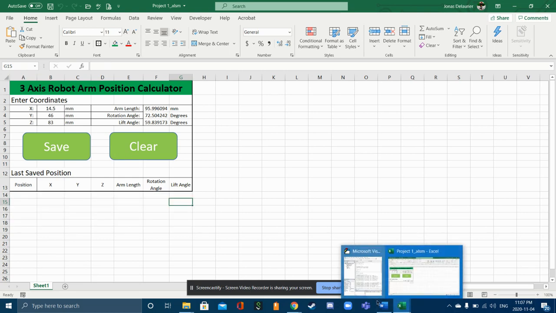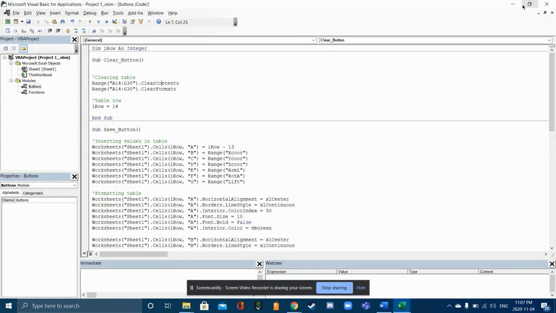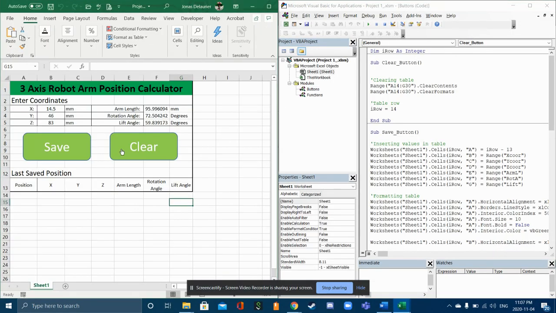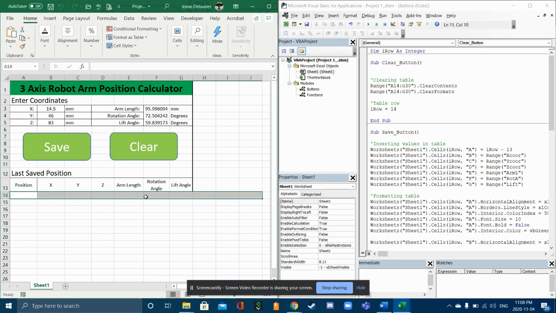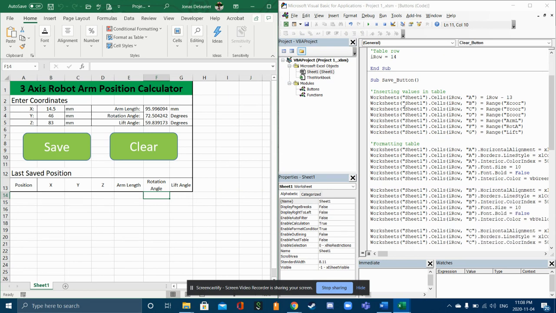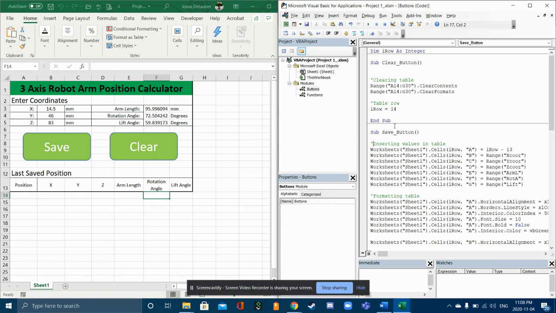Okay, and then now for the code. So this would be the code. They're in two different modules. The first module is called the buttons, which you'd see the clear button. It's pretty simple. It just clears the table, and it also sets the table row when you click the clear button, so it always makes sure that it starts at 14. Let's see, it's inserting the value. This is also the save button, so these are the functions for this.